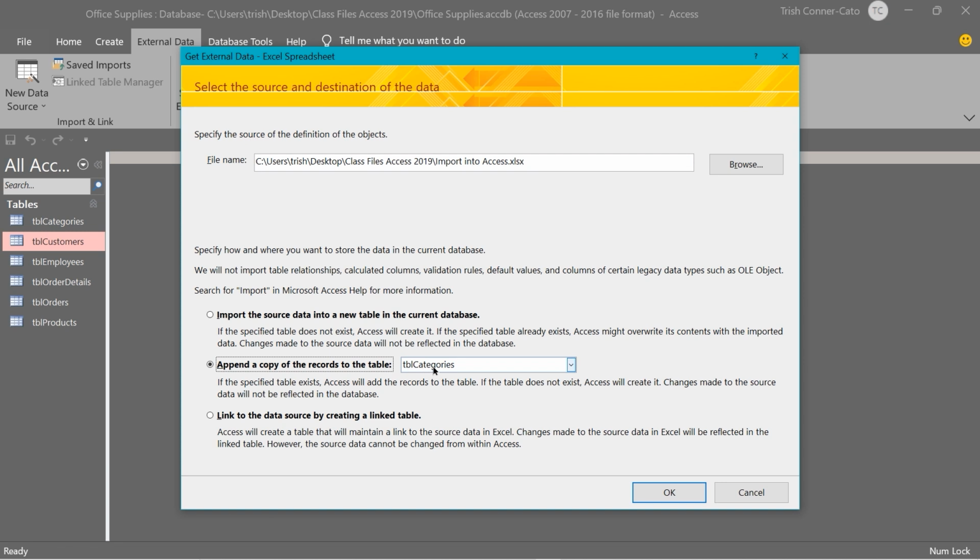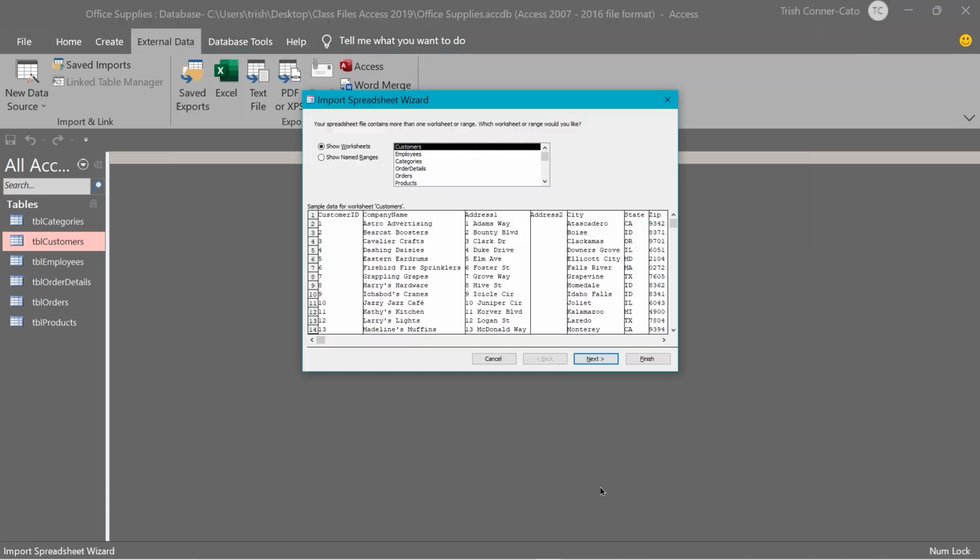Now this is always going to default to the first table in the list, which is in alphabetical order. I clicked on customers just to remind myself that that's the table that I want to import into. So I'm going to do the drop down where it says TBL categories and select TBL customers, and I'm going to do OK. Similar screen, it's showing you those sheets that are in Excel.